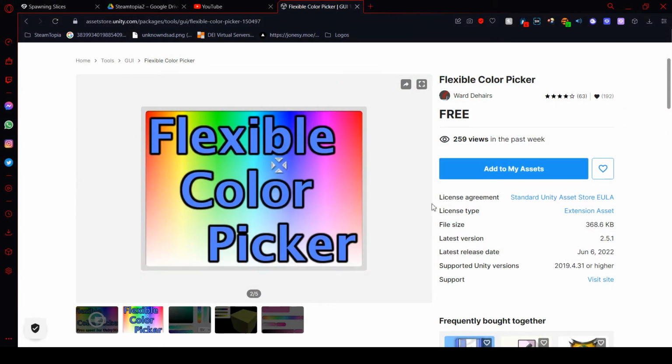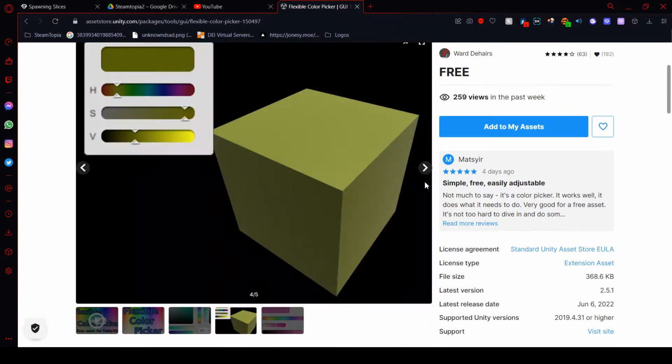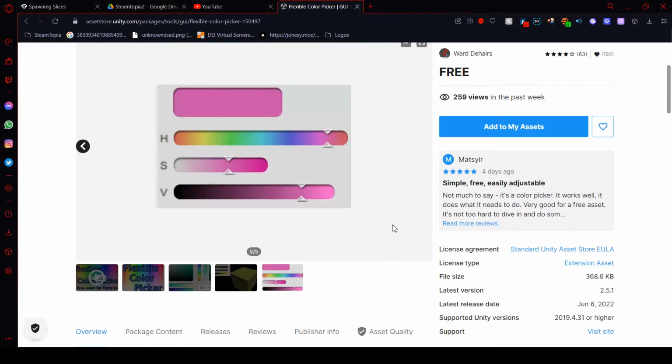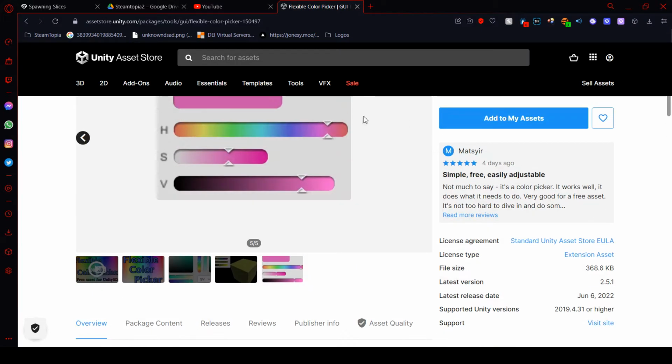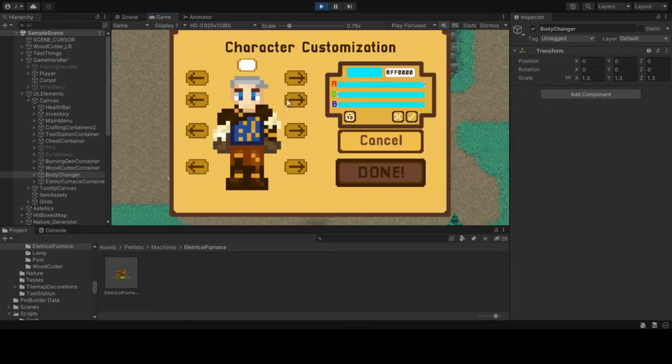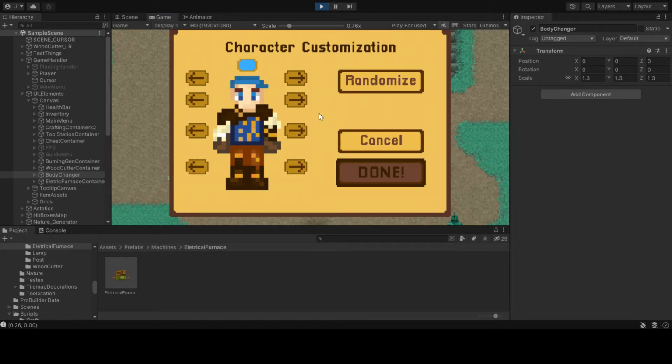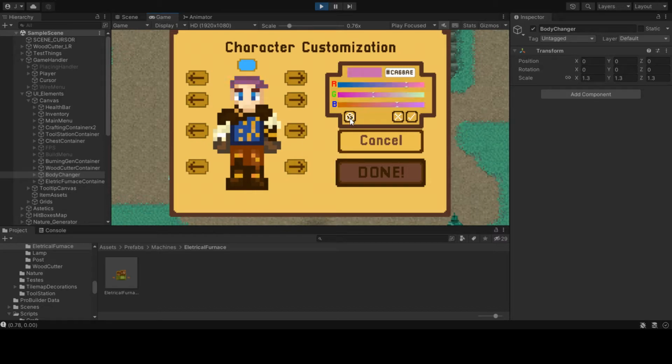For that I downloaded a free asset from the store called Flexible Color Picker. Not only is it free, it's also really easy to use and was quick to put it to work. For both the hair and the entire body, I also added a randomize button because it's cool.